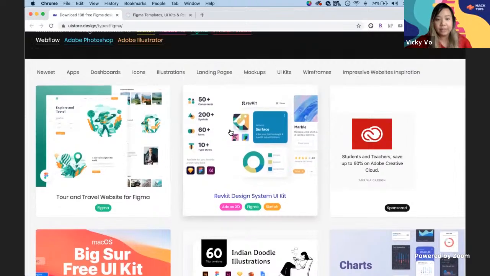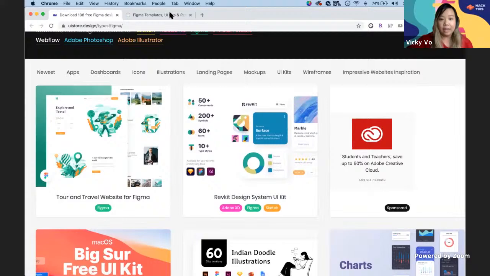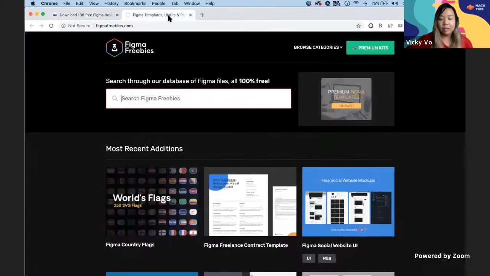So what I'll do is download this kit right here, and I will show you what it looks like when I open it in Figma. Also, there's a website called Figma Freebies that also has a lot of free UI templates that you can download from, so check that out as well.